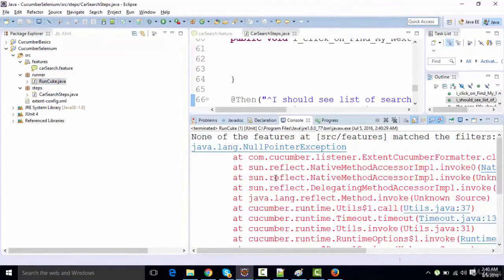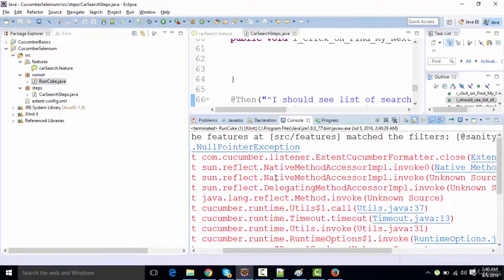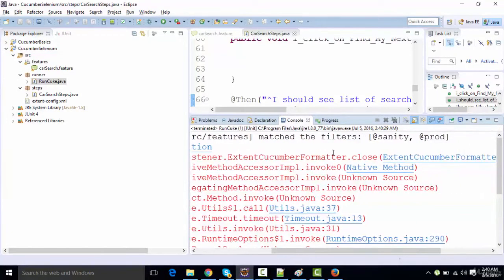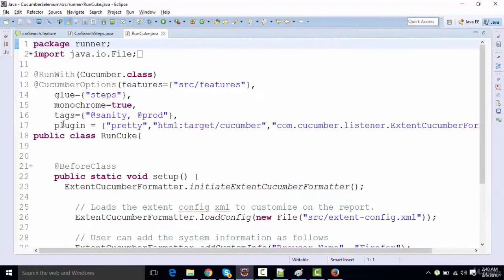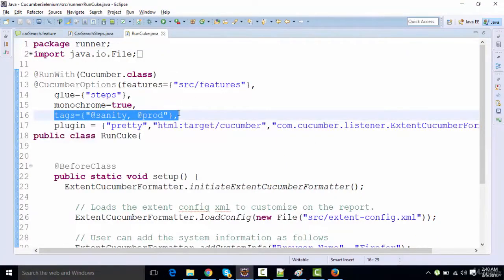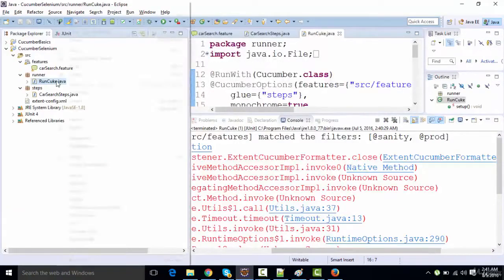Okay, we encountered some error. So it says SRC features, match filter, sanity production. So do we have any sanity production given over here? Okay, probably in the feature file we have these tags defined because we have copied it from the previous project. So I'll just remove the tag part for the time being. Let's not just remove it, let's just comment it out, right? And now run this again.